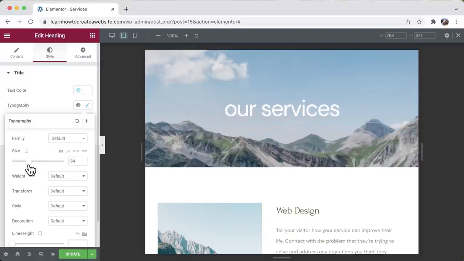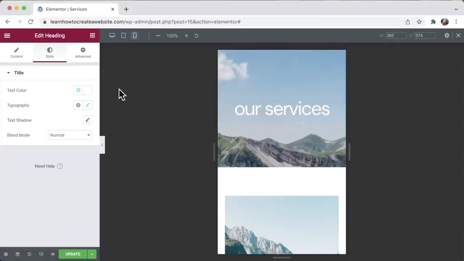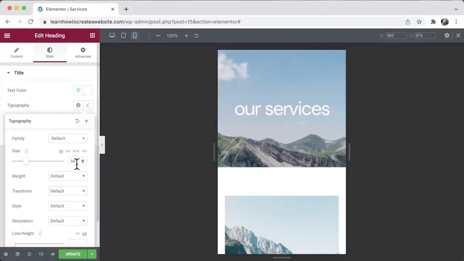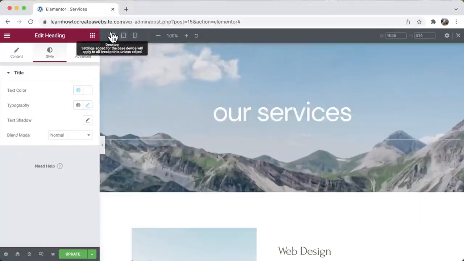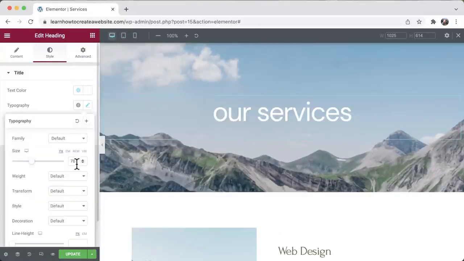So let's say we make it pretty small, and then we go to our mobile, and we can see if we go under typography, this size is different. It's 54, where the tablet size is 45, and the desktop size is 76. Some of these settings, like the weight and the font family, don't have that icon, so you can't set them independently of each other. This means that the font family and the weight of the text is always going to be the same no matter which device you're on.